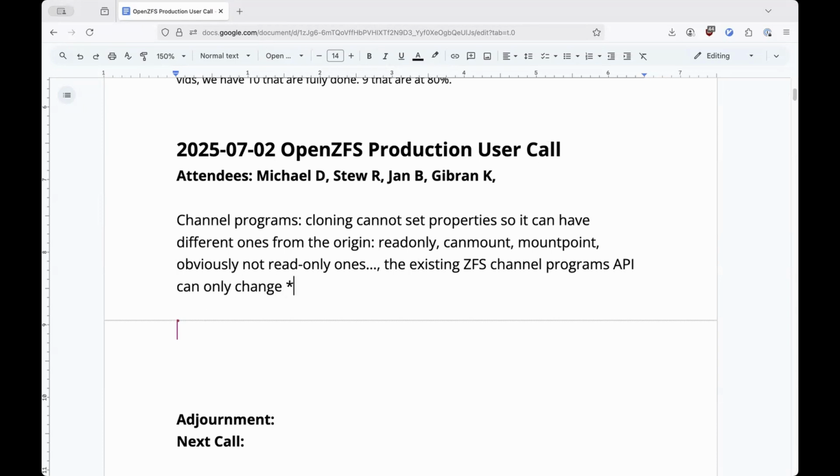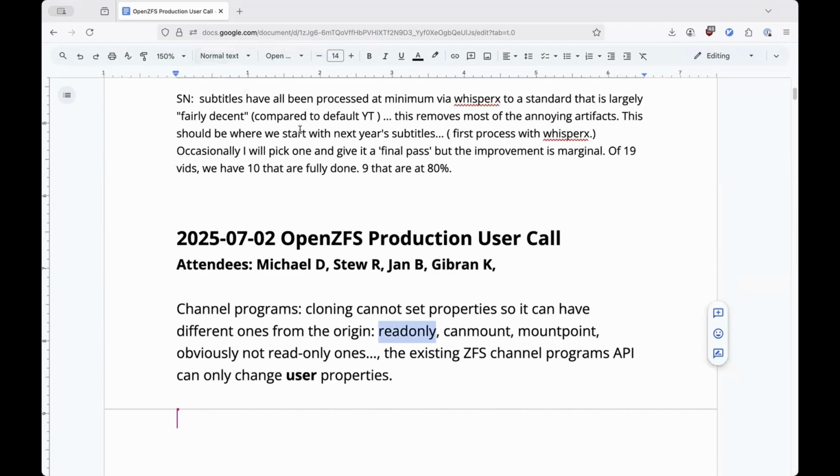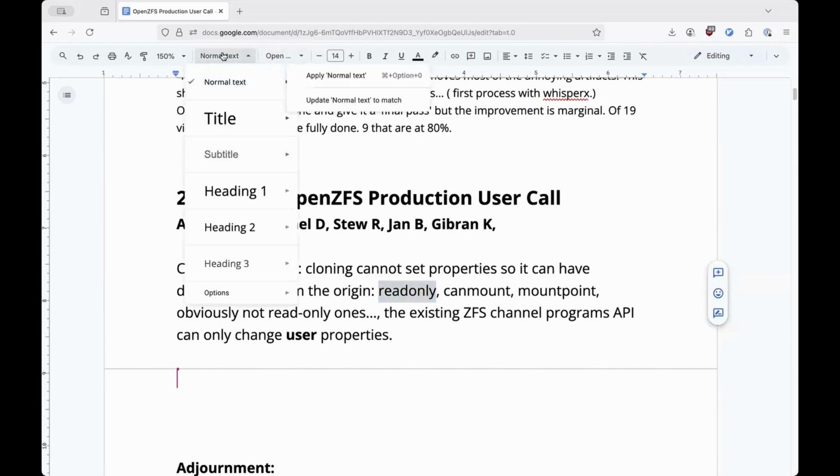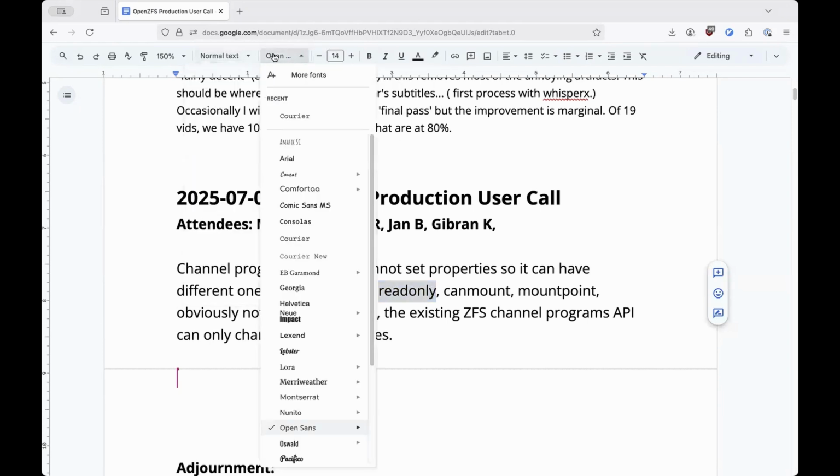We have Stu, Jan, Gibran, myself, Michael, so far, and we discussed a little bit of follow-up on desired channel program features. That's an ongoing discussion related to the upcoming summit in October, for which there is another sponsor, it looks like. So I'm glad about that, and I will be providing more and more information about that.